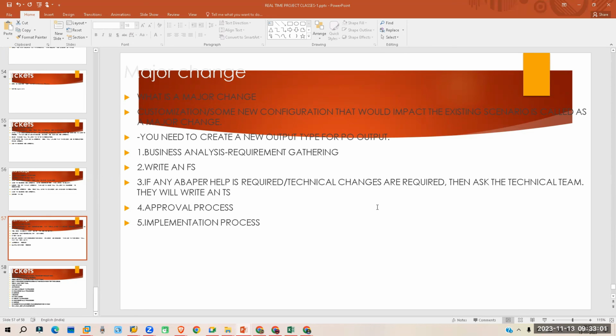Okay, this will be the changes. That is for the development. When it comes to quality testing, the business will be testing the process, right? So we will create a test script document for them.